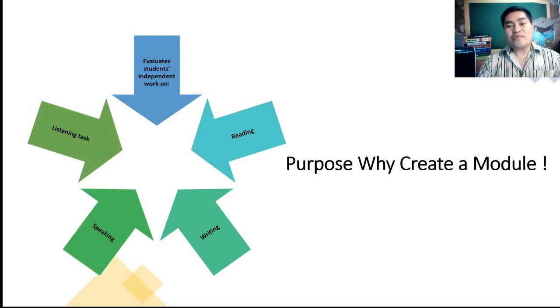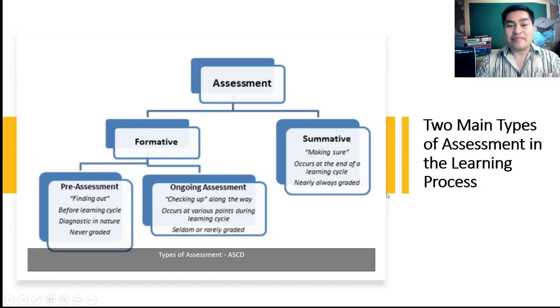Now, what is the purpose why we create a module? We are actually trying to evaluate students' independent work on the basis of their reading, their writing, their speaking, and their listening tasks. This is the purpose why we created the module. We want to evaluate students' independent work in the areas of reading, writing, speaking, and listening tasks.